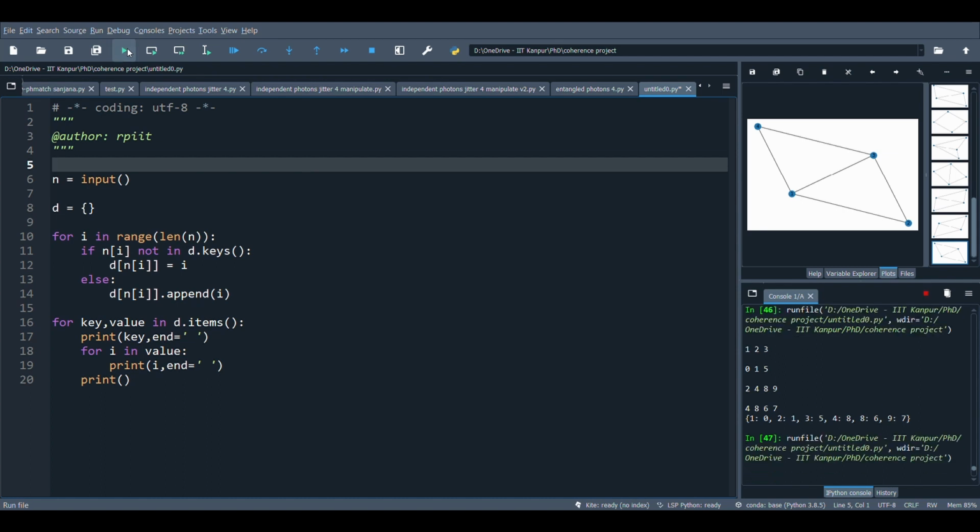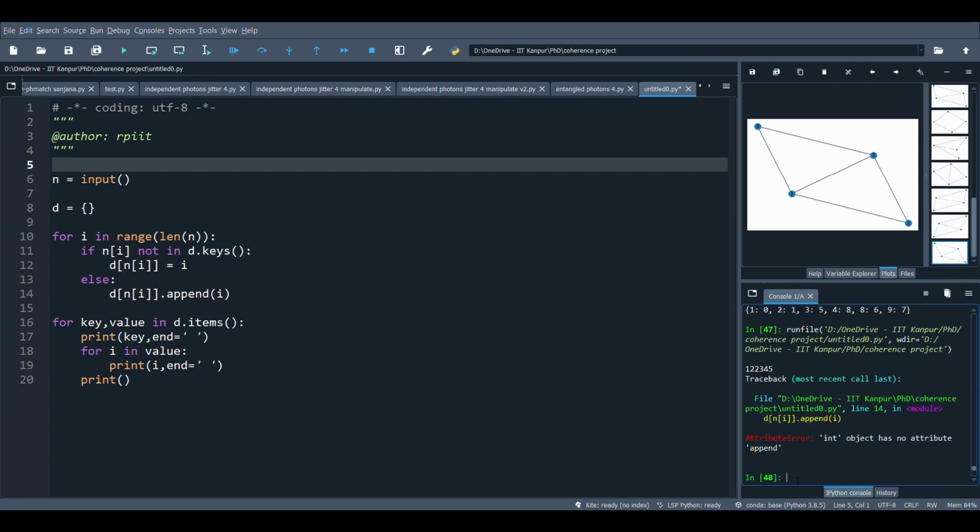So let me give the example input 1, 2, 2, 3, 4, 5. Oh, there is some error. It says int object has no attribute append. Okay, but I am taking it as a string. So where is the error? Okay, let's check.